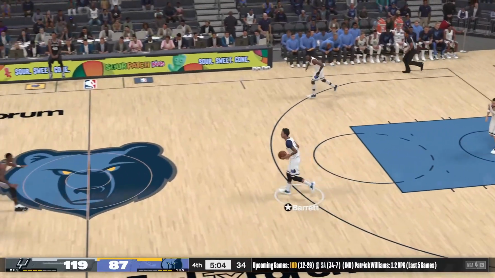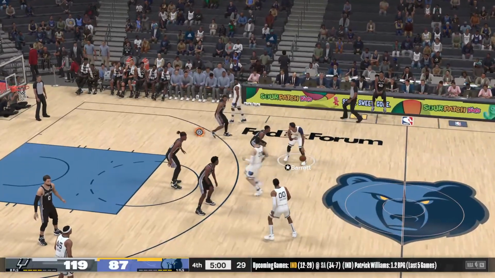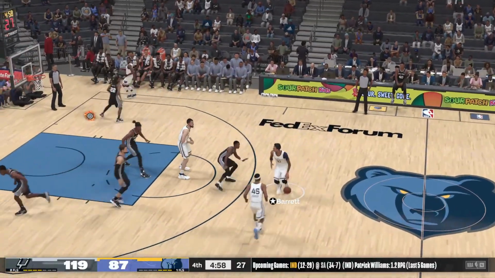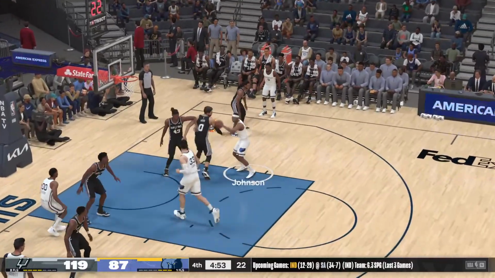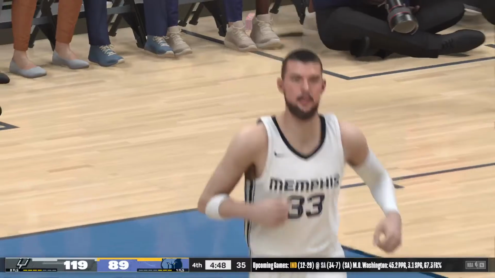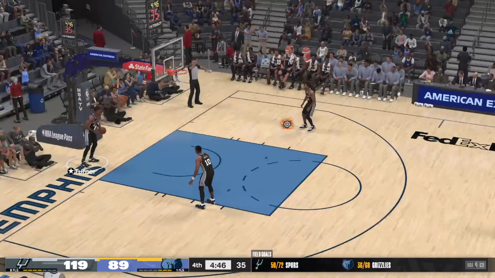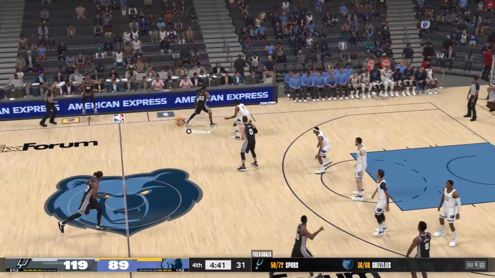And now you see them starting to really work the ball inside. Walker against Barrett. Johnson, the pass to Zubac. And the dunk by Zubac. Operating the pick and roll well. Keldon Johnson keeping things simple and understanding how to execute.